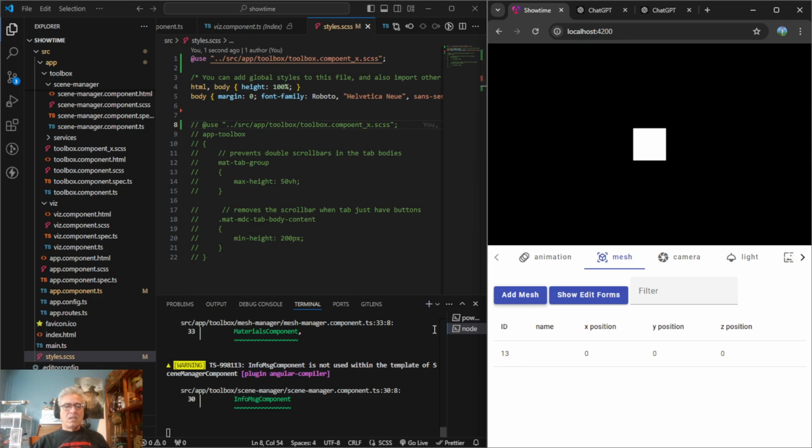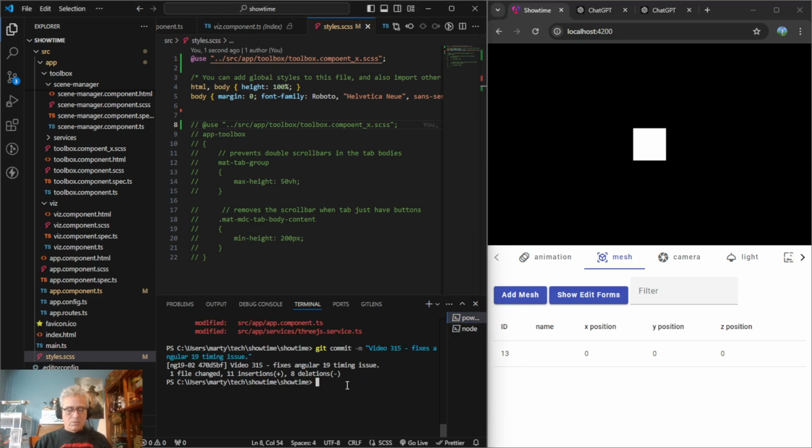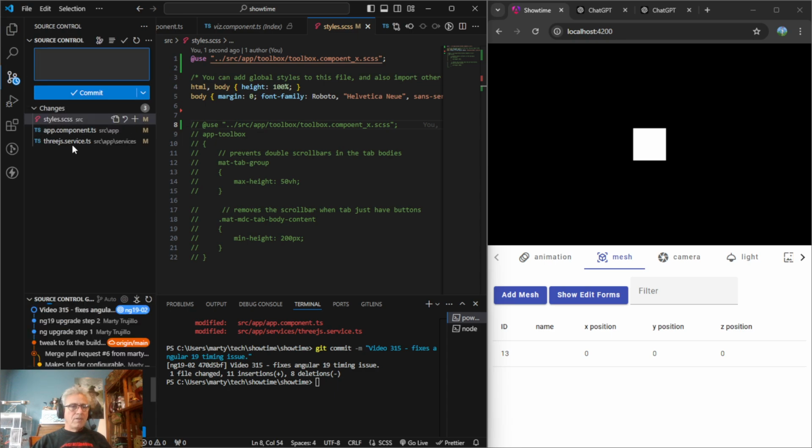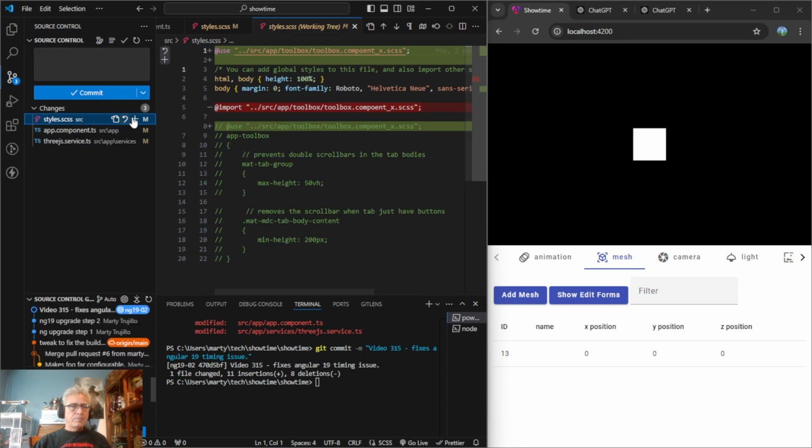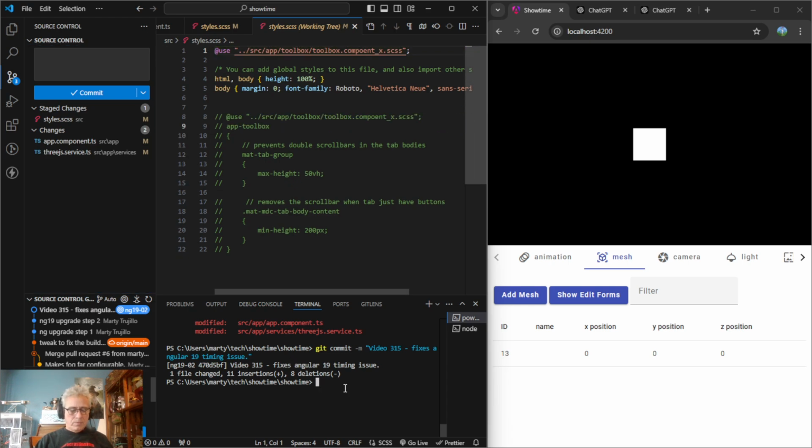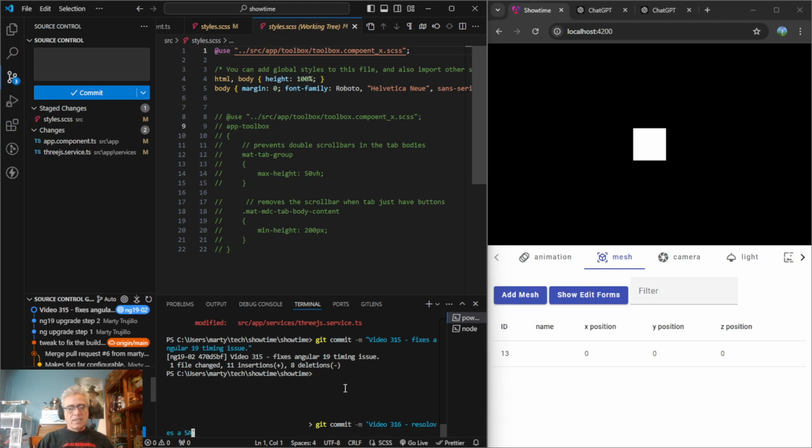But anyways, let's go ahead and do a commit on this one, and let's be really careful with all of it. git commit -m. This is video 316, I believe. Video 316, resolves a SASS import warning.